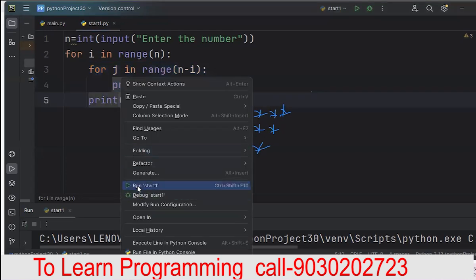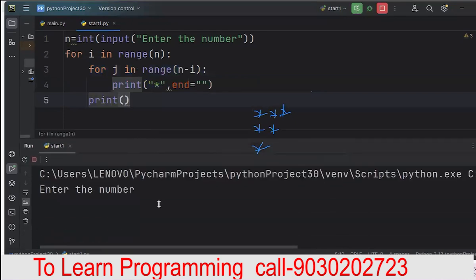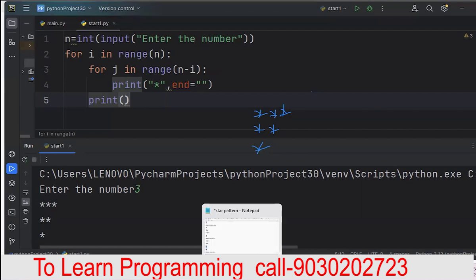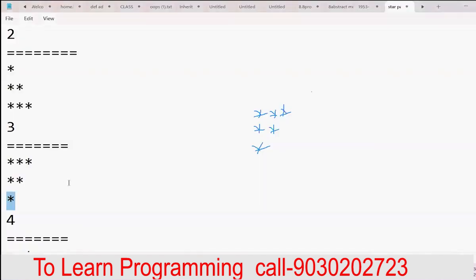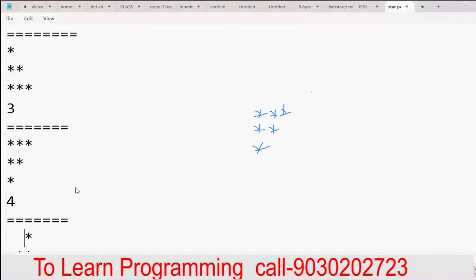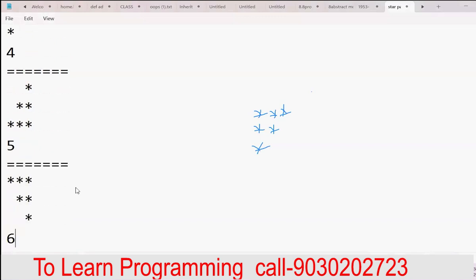Let us run and check. 3. This pattern is complete. Is it clear? So this is pattern number 3. Every pattern, guys, practice before going to the next. Don't watch continuously all. It is strongly recommended, guys. Next, pattern number 4. In pattern number 4, now we are going to add some more logic.